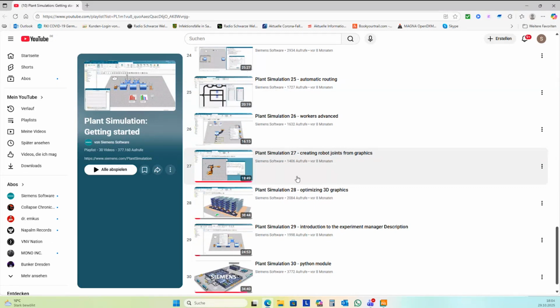If you export the robot from Process Simulate or download the robot from the vendor, then you get a flat structure of the robot. But I guess you know you need a structure with a hierarchy, so you need to change the robot graphic to make it available for the Plant Simulation animation. And this video, Plant Simulation 27, explains all the steps you need to do.